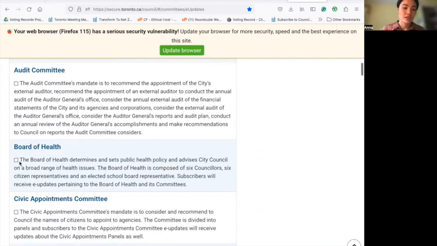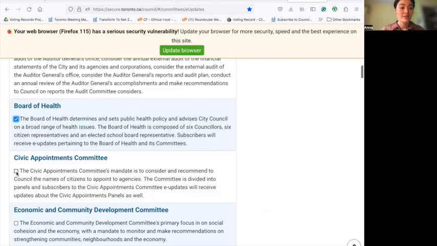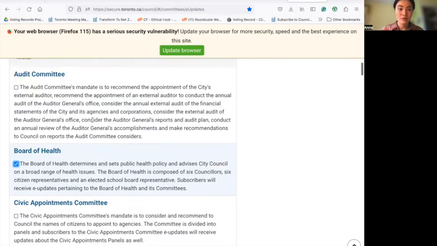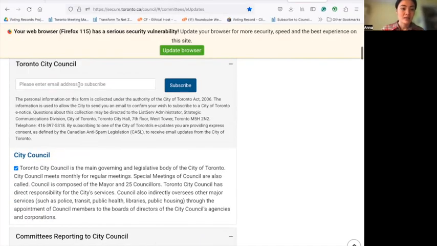So maybe you're interested in receiving the agenda items for Board of Health or the Civic Appointments Committee. From a climate perspective, I would definitely recommend signing up for the Infrastructure Environment Committee, as well as Executive Committee and City Council. So if you checkbox those and submit your email address and select subscribe, you will get updates as soon as those agenda items are publicly available.